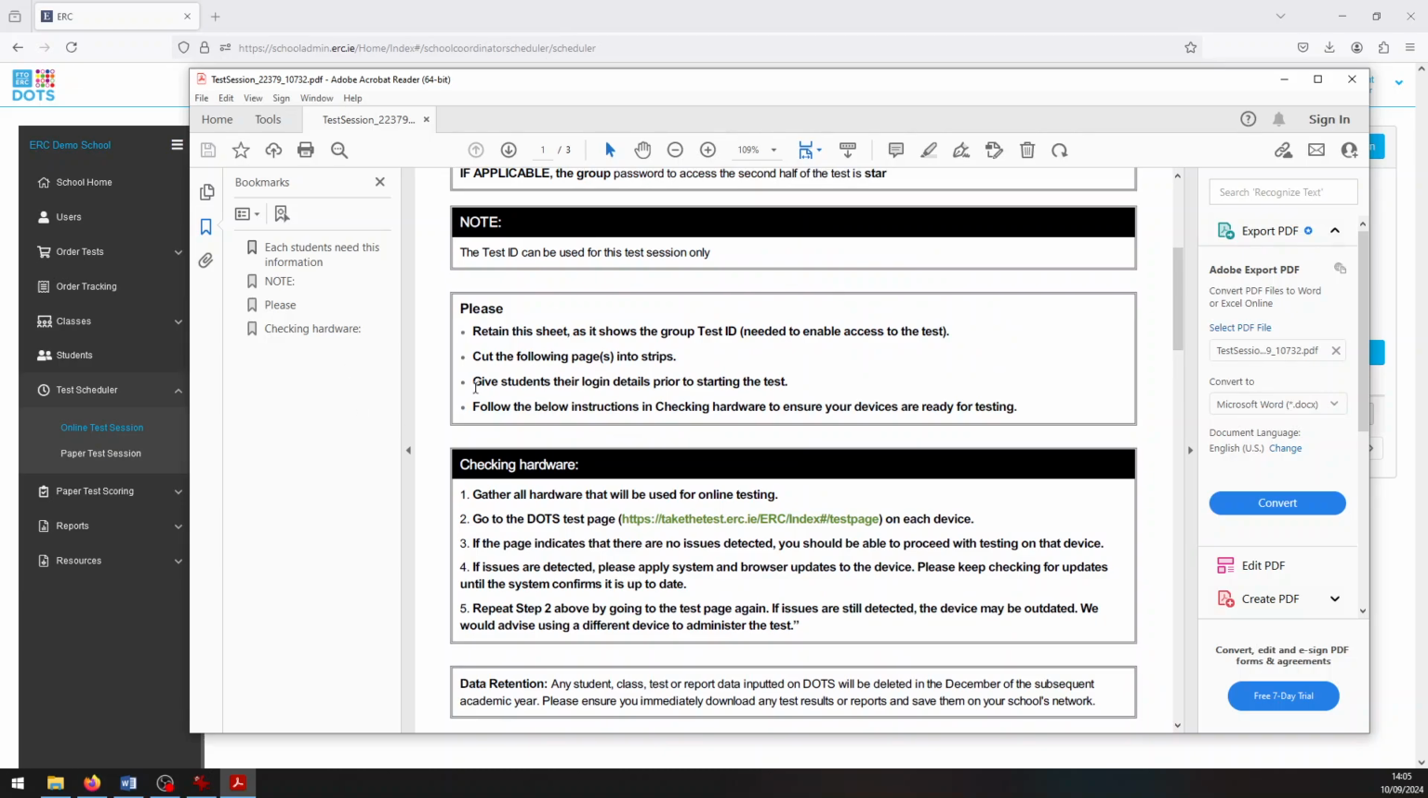So next, it'll instruct you that you should check the devices that are going to be used by students before the day of testing. So it goes through that in a bit more detail just below. So first you want to get together all of the devices that are going to be used by students on the day of testing, whether they're iPads or desktop PCs or Chromebooks. And then it'll give you a web page that you want to go to on each of these devices to check that everything is displaying correctly. So we'll just take a look at what this test page looks like.